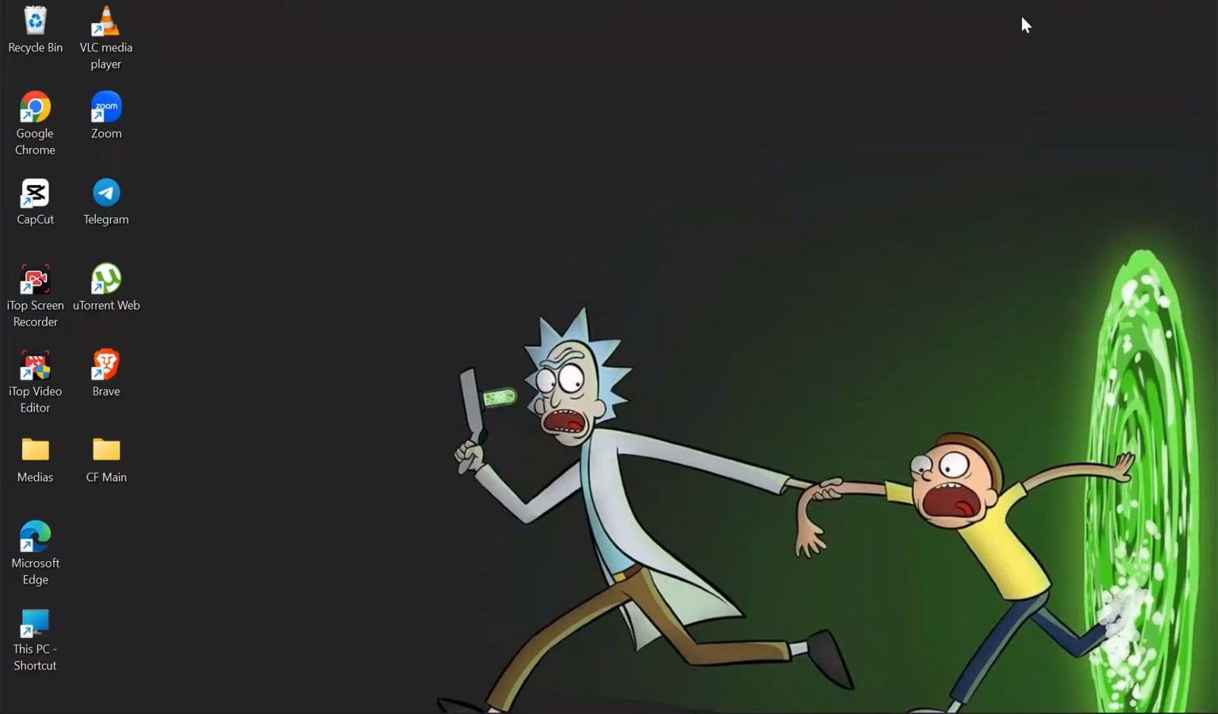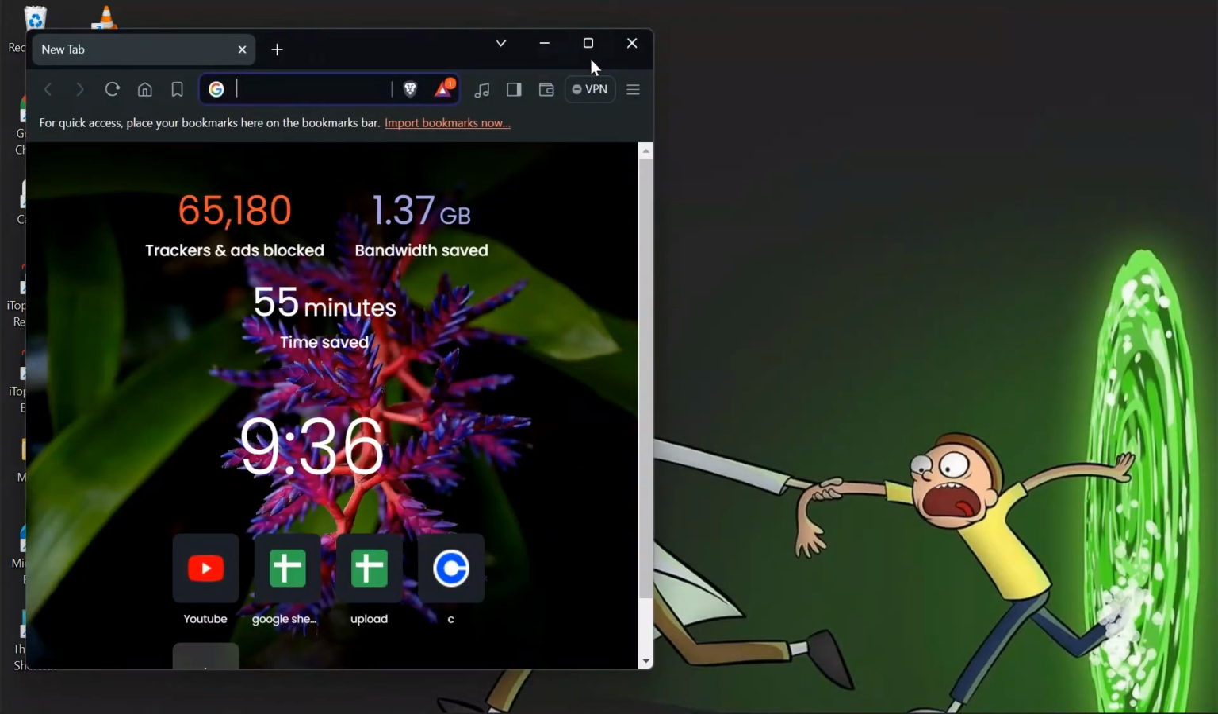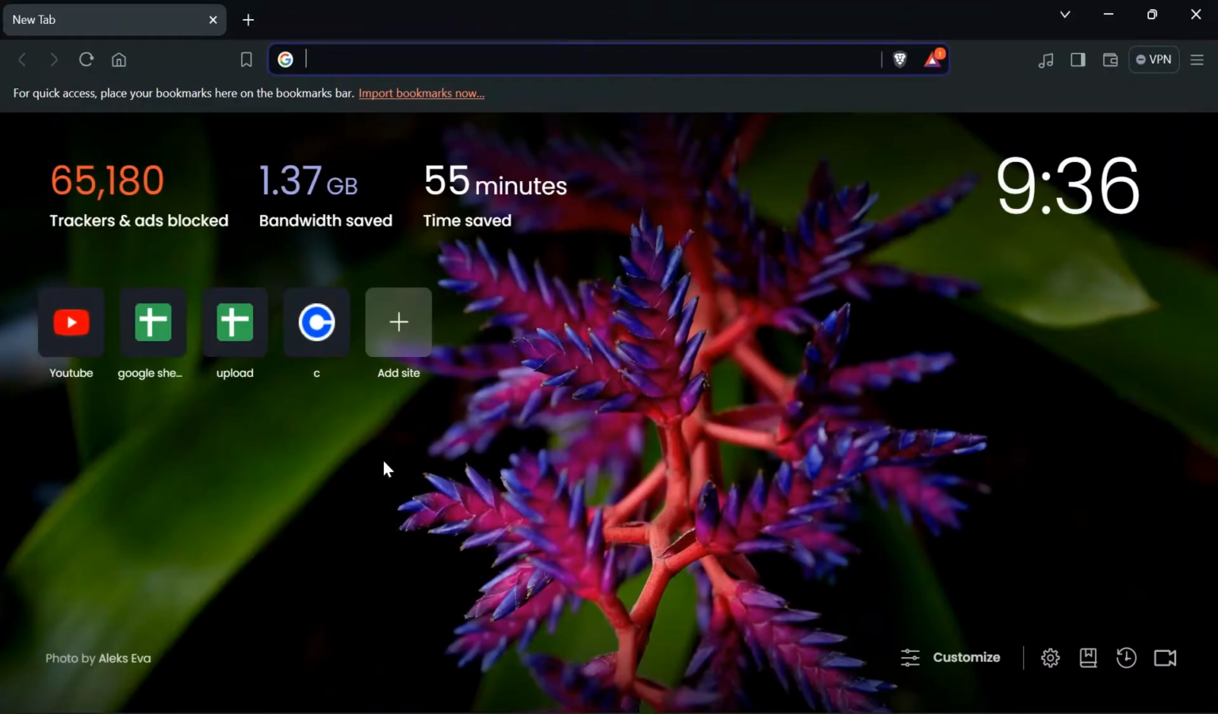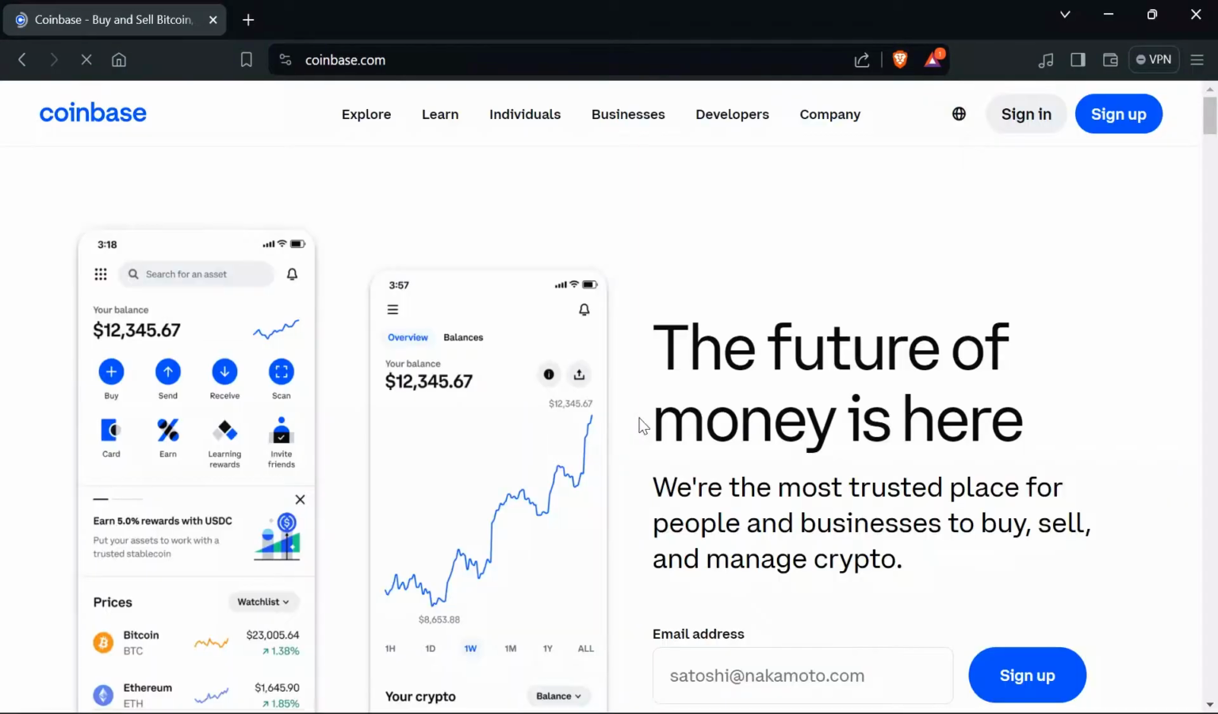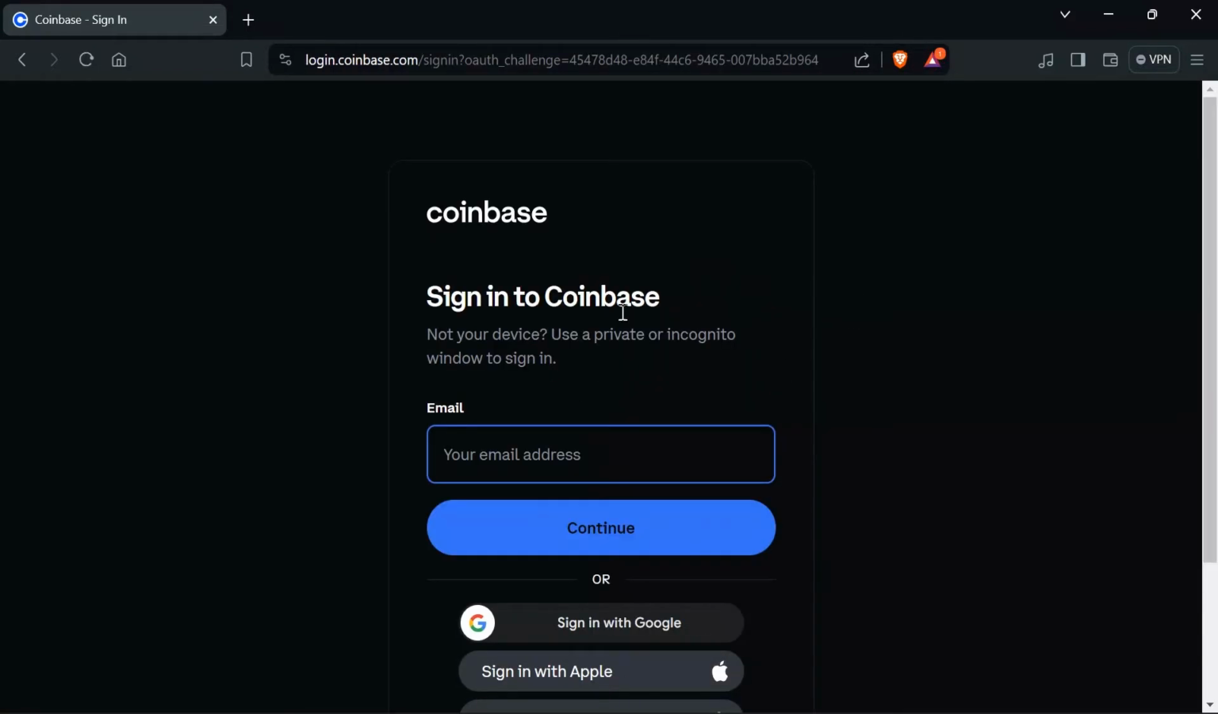Now in order to do that, just simply open any browser on your computer. After opening the browser, just simply search for coinbase.com or open the site for Coinbase directly, and it will lead you to this homepage of coinbase.com. Just simply click on this sign in button, and after a short processing it will show something like this interface.